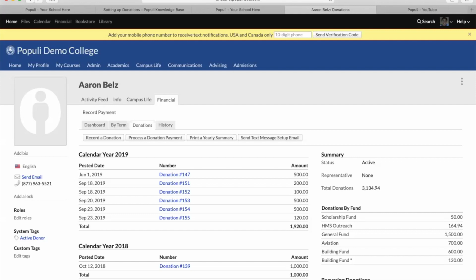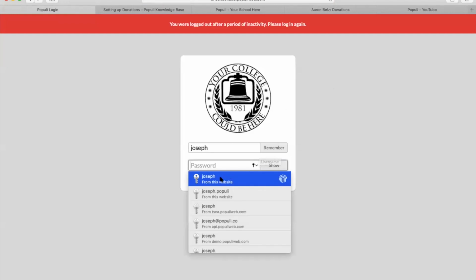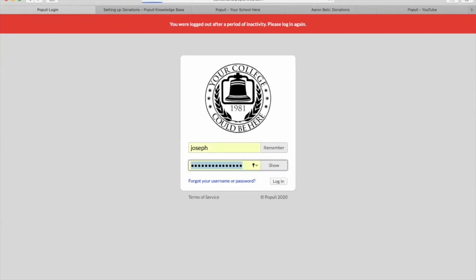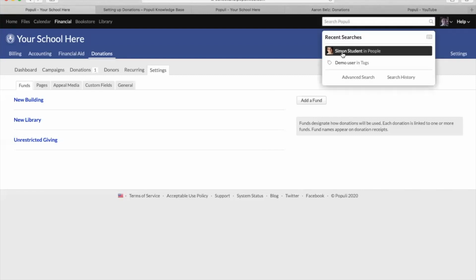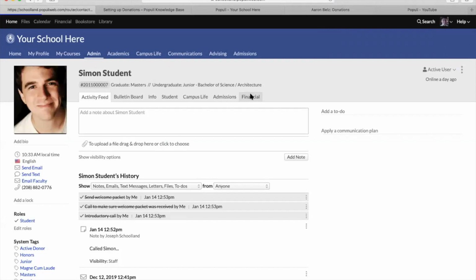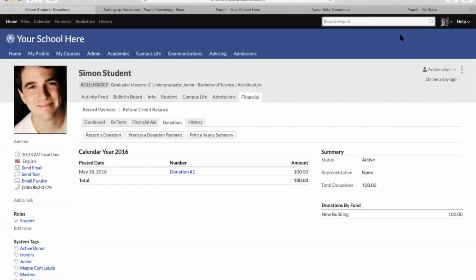Julie asks, how do you add a donor for the first time? We're a very small school and we're not linking to our website for online payment, but we want to use the database. Good question, Julie. I'm going to go back to the clean school. And let's say we've got Simon student. Actually, Simon student might already be a donor. He is. Let's do Sean.